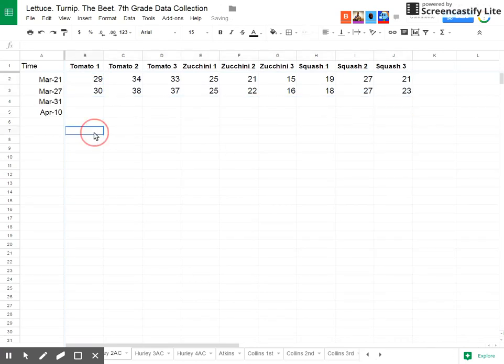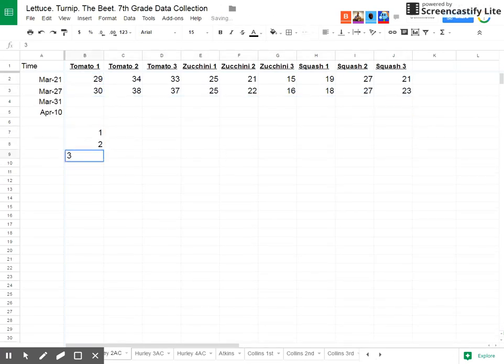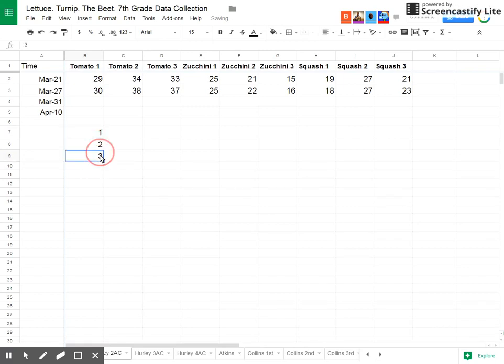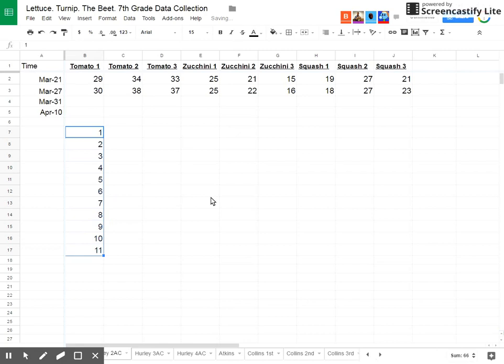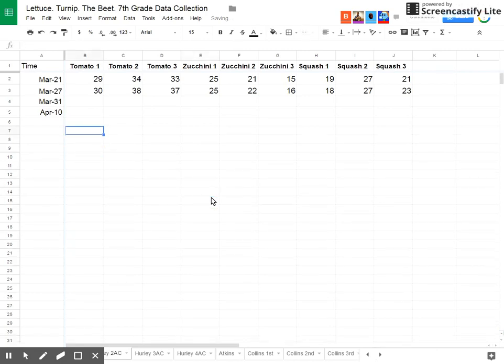And if you had a list of 1, 2, 3, you could highlight all of them and continue that pattern all the way down. So that's one thing you can do.